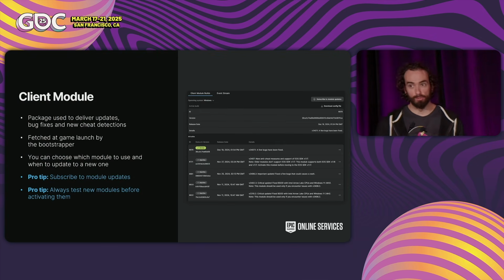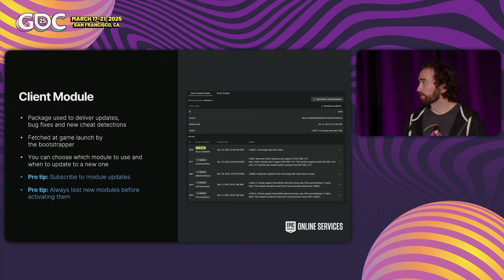The client module. The client module is where our cheat detections are located. Very easy to activate. It's a couple of clicks in the developer portal. Pro tip here, always test the module before activating it on your live game. Also very easy to do.